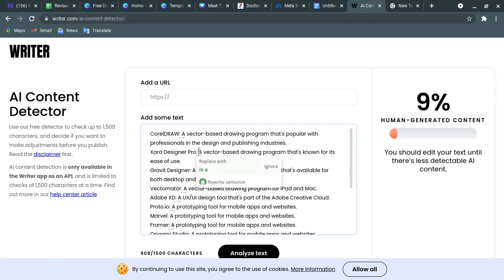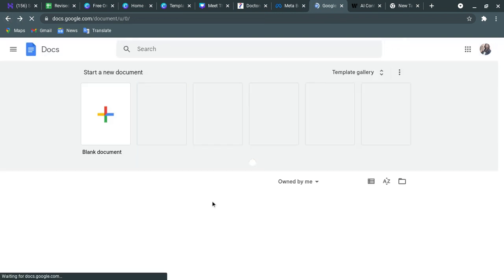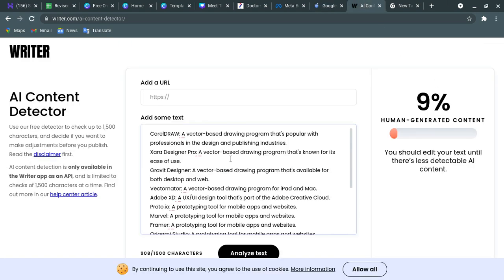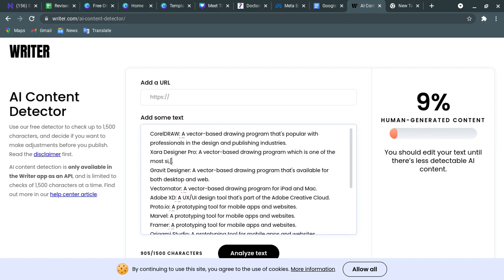There are actually two ways. When you put in any huge content, if it is 9%, then also you can make it yours. So let's say, for its ease of use, which is one of the most simple tools to use. We have changed this much.